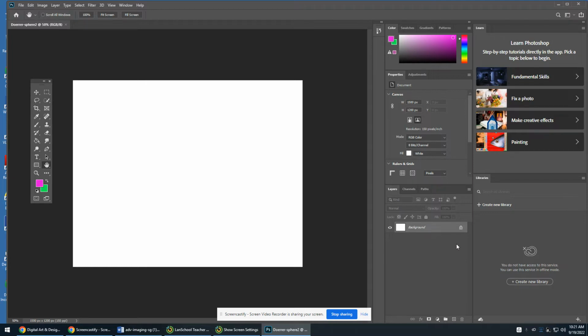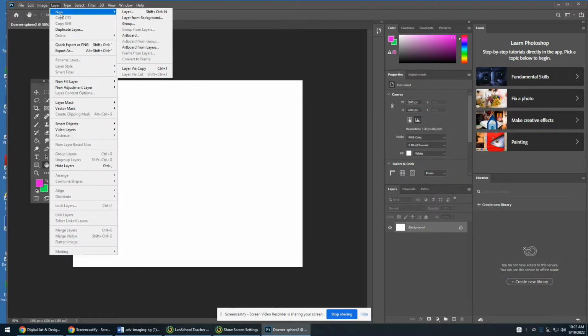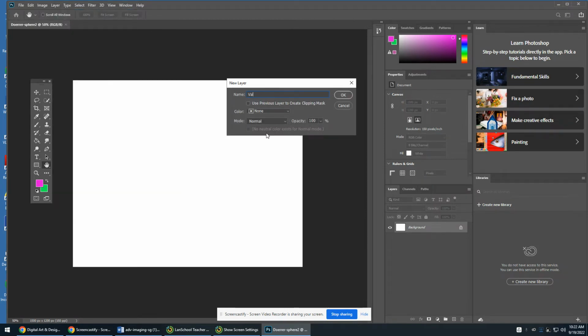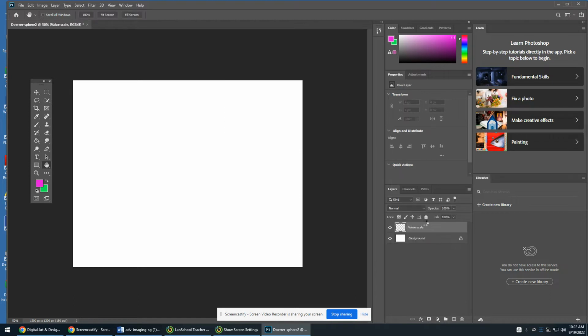All right, to begin, we're going to make a new layer and start a value scale. You can go to Layer, New Layer, and let's call this Value Scale. And click OK. Please make sure you're following along with demonstration. If you're not following along with demonstration, you're setting yourself up for failure. All right, we have a new layer in the Layers palette called Value Scale. From here, we're going to start your value scale.